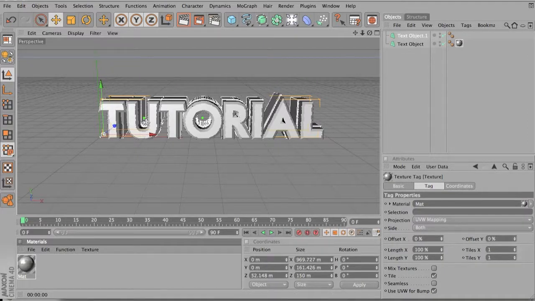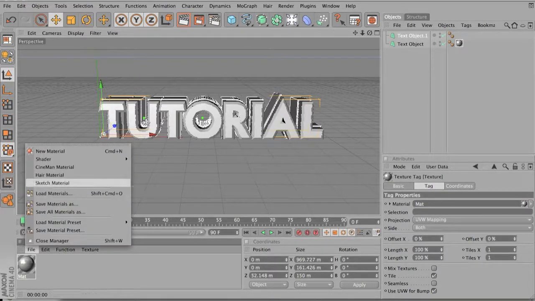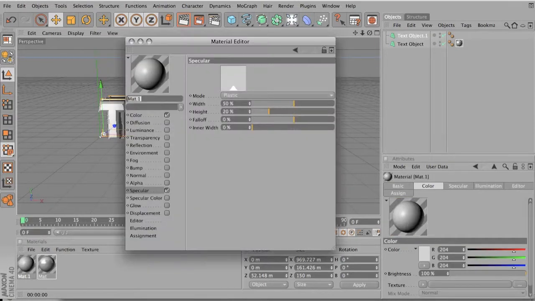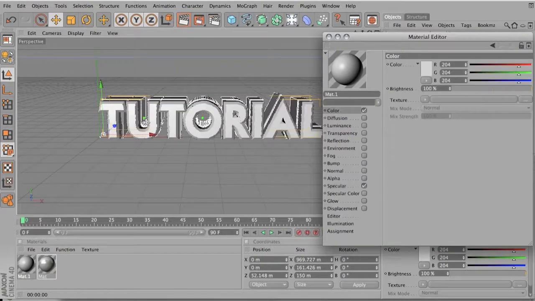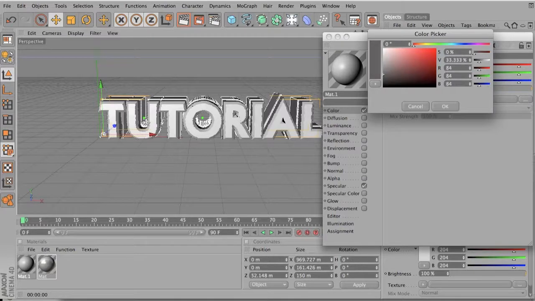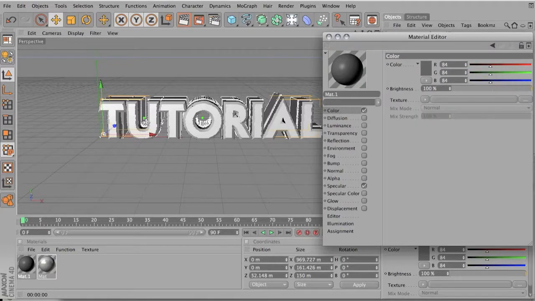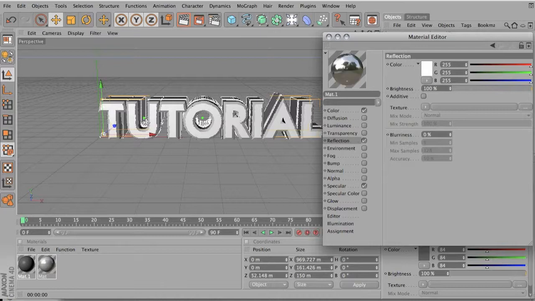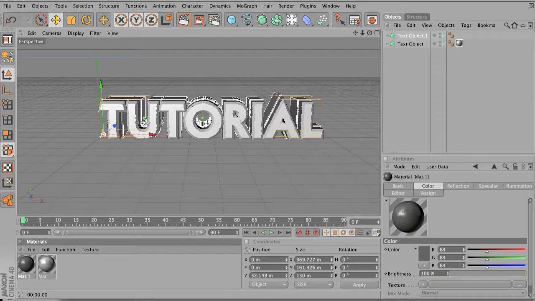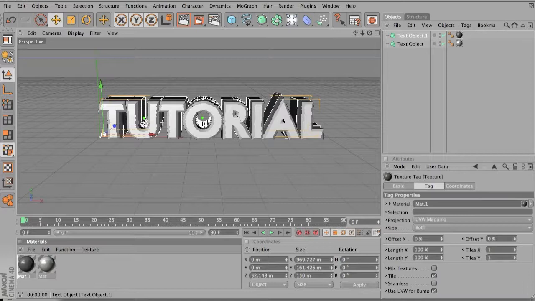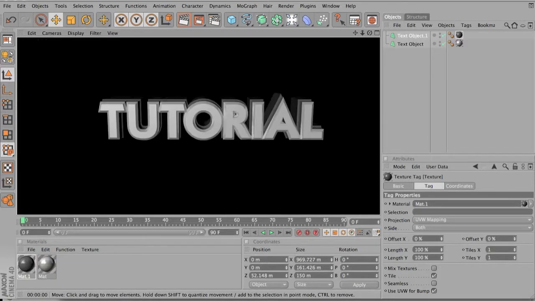The next step, we're just going to click File, New Material, here double click Material Editor, Color, and then a darker grey color. We're also going to put some reflection on it, about 10%, a white color, and just drag it to the first text object. You can click Command or Control R, so you can see how it looks rendered.